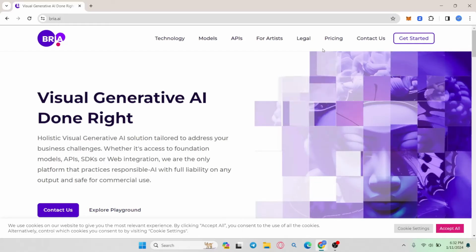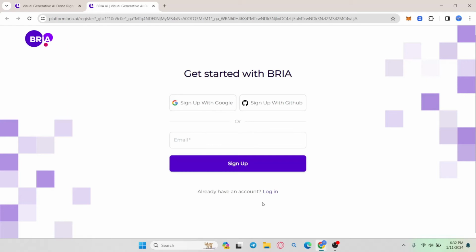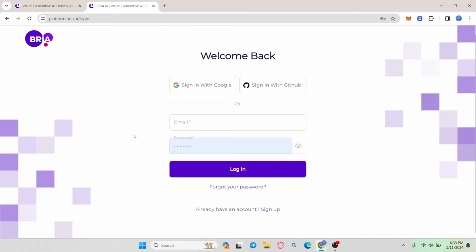Now, right from the homepage, if you already have an account, click on the Get Started button at the top right corner and you will be taken into the login portal. Now, from the login portal, click on the login button underneath and you will be taken into your login portal.